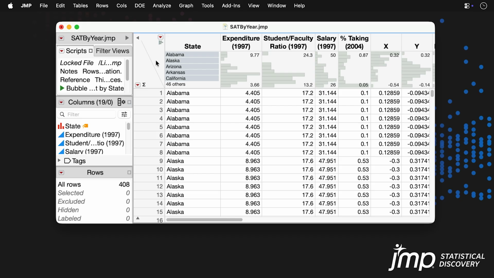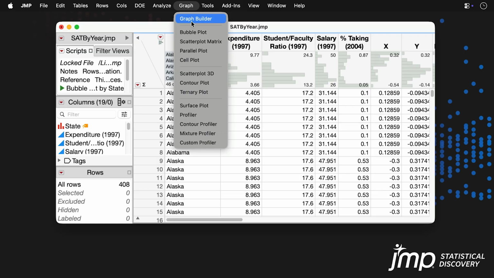This JMP demonstration shows how to make a line graph. We're using the SAT by year data from the JMP Sample Data folder. A line graph displays a continuous variable on the y-axis, indexed across some other variable on the x-axis. To create one, go to Graph, Graph Builder.